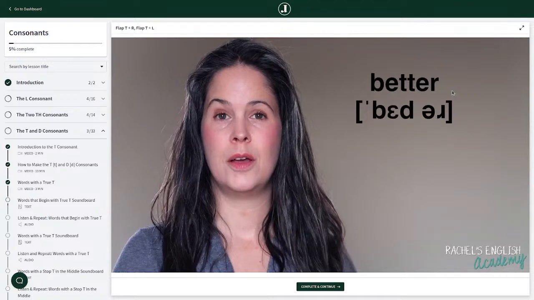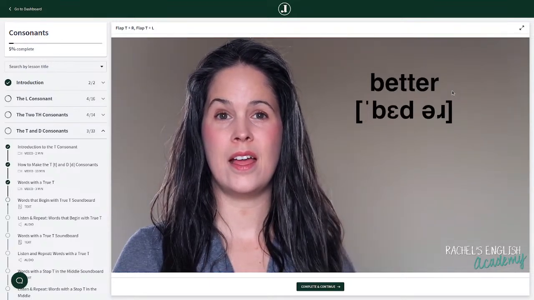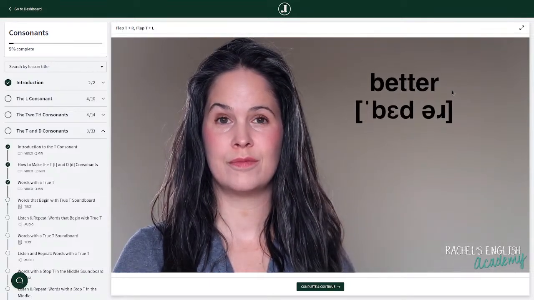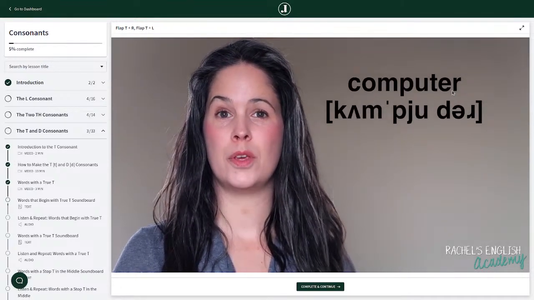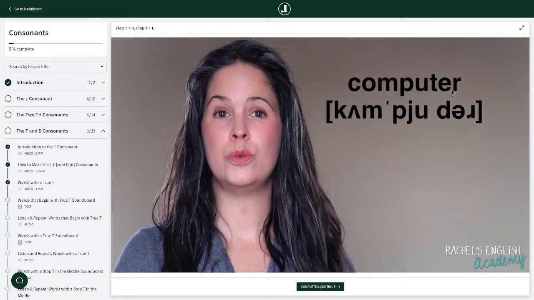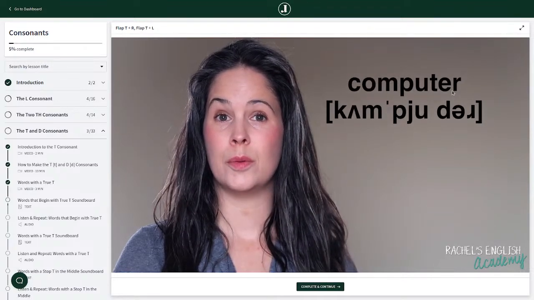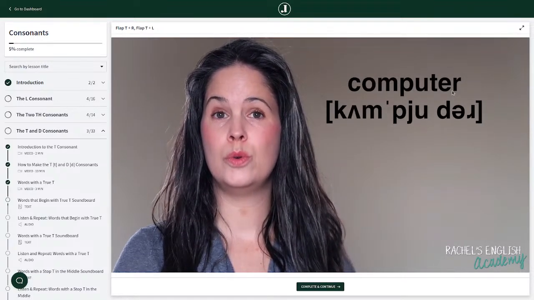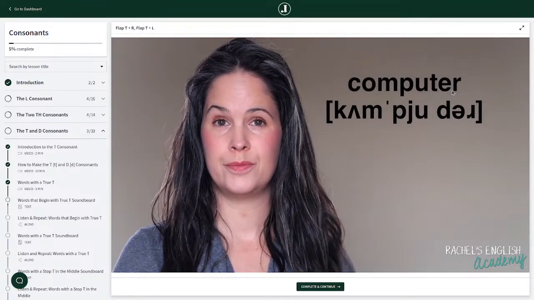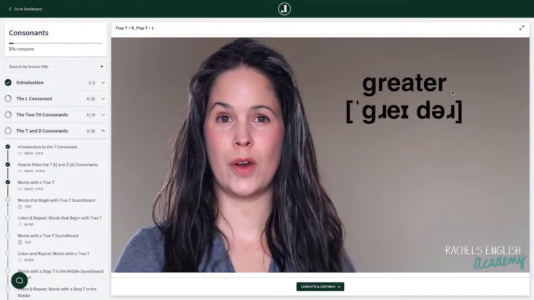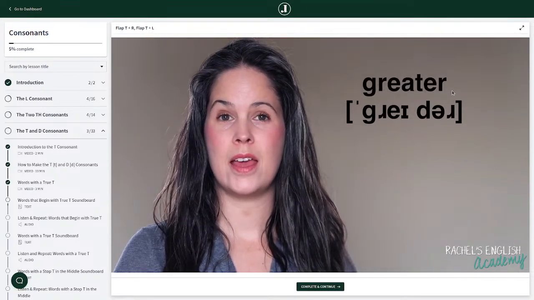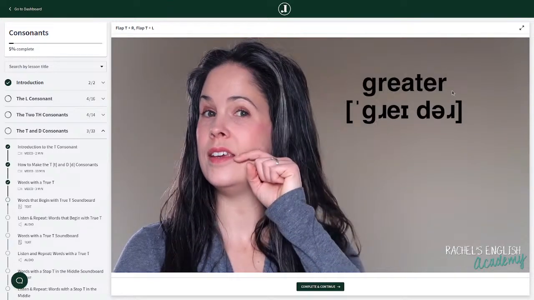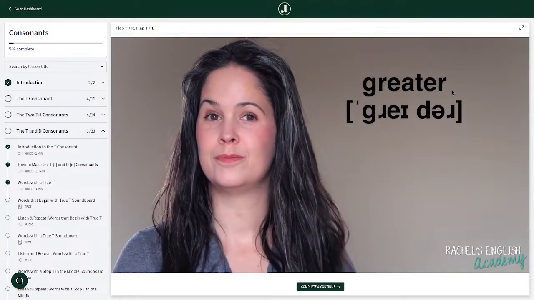Better. Better. Computer. Computer. Computer. Greater. Greater. Greater.